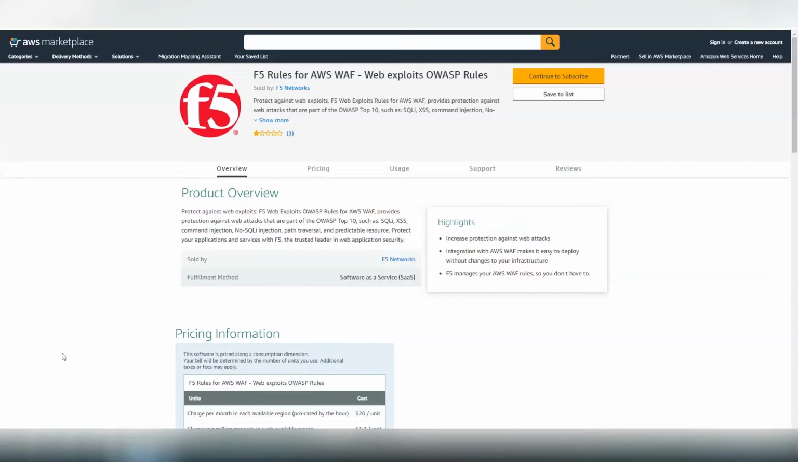And it offers rules that are written, managed, and updated regularly by F5 security experts, so you never need to worry about manually updating versions to protect against emerging vulnerabilities.